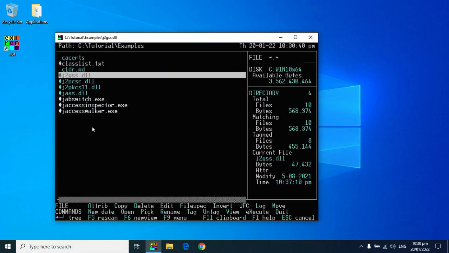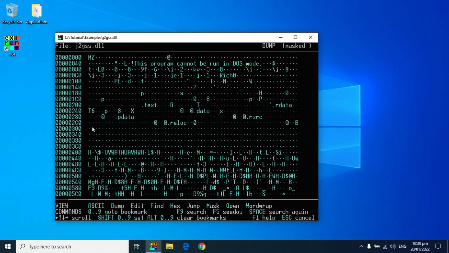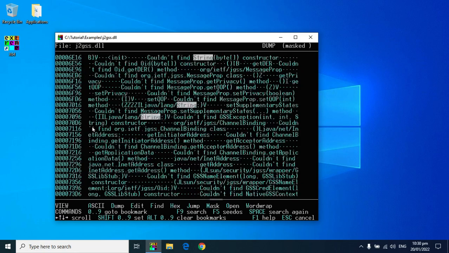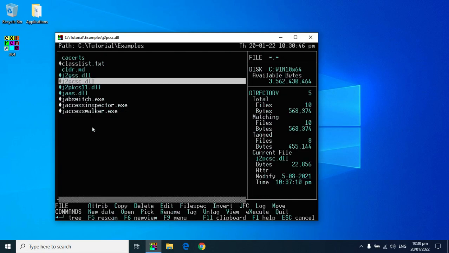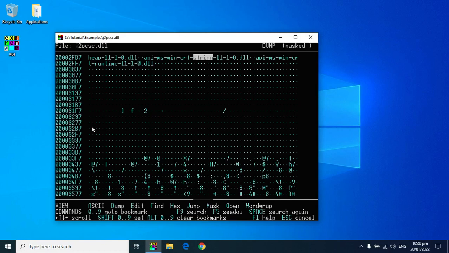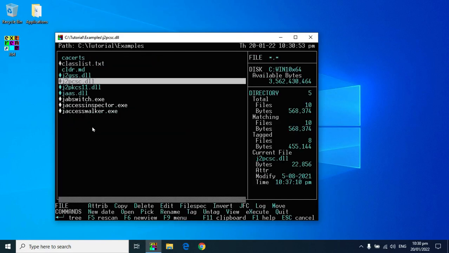And if I go to the next file that has the match and press space, again I can see all the instances where that string matched. So that's a basic introduction to the text viewer and hex editing in Extreme.